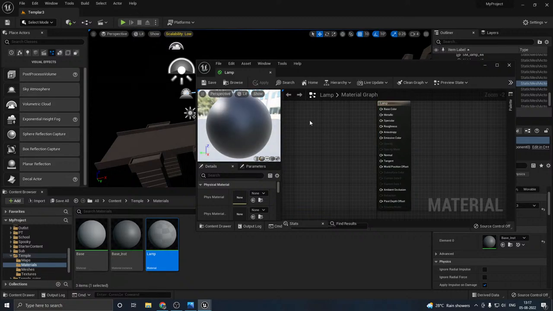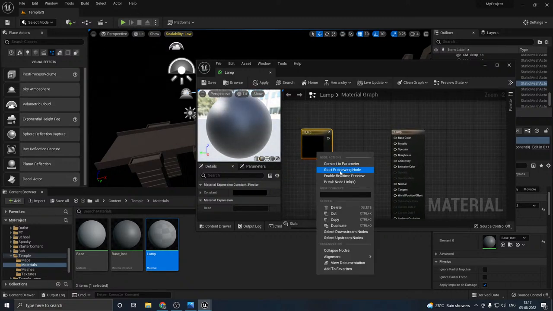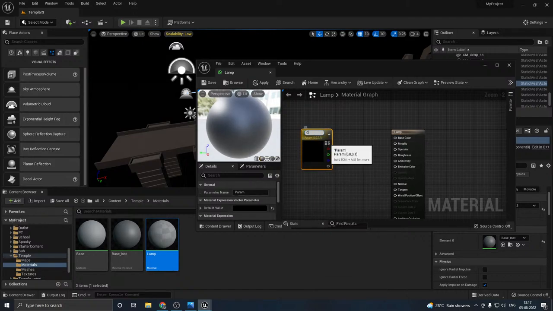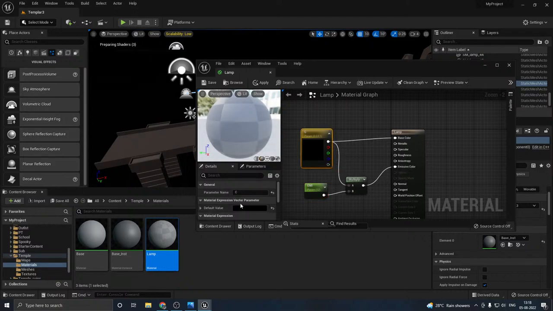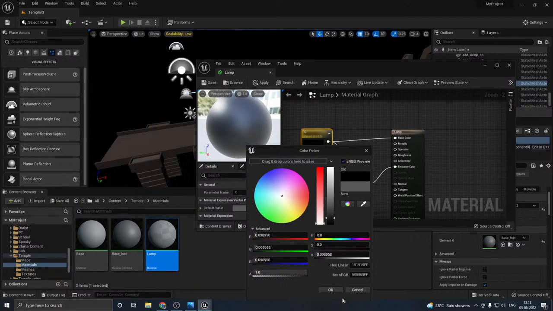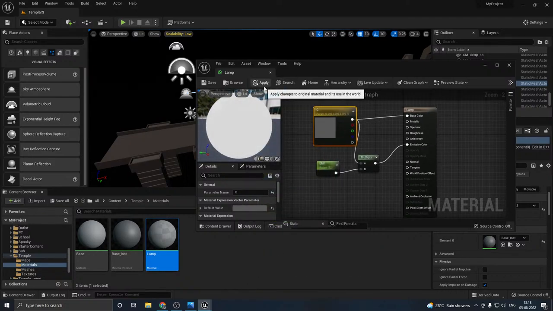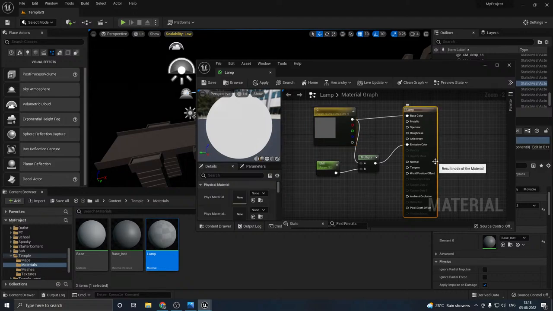Again, hold 3 for the color. Convert to parameter for C, and multiply and a scalar parameter. Hold M and S. Okay, this will be our emissive intensity. And the color, then connect it to emissive color. Okay, apply.